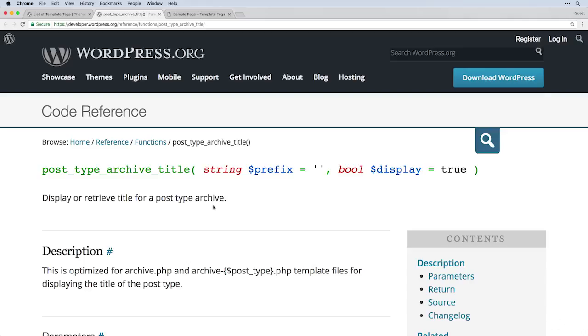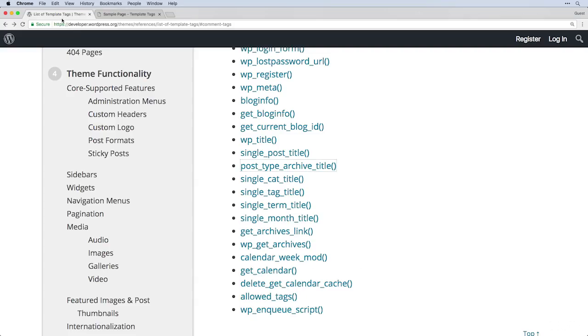We don't really have time to demo every single template function, but I do just want to kind of walk through at least all of them with you.